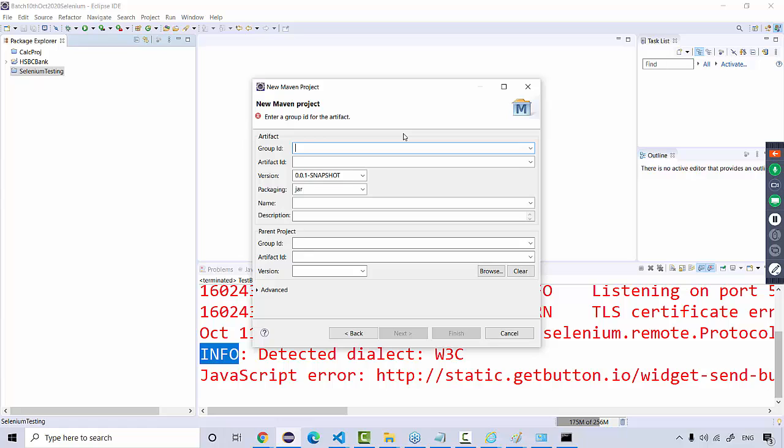Maven is very popular, very widely used, right? You can see something like group ID and artifact ID. Group ID is your domain name, like mine is way2automation.com. So I'm going to write it in reverse order: com.way2automation, W2A. Then artifact ID is your project name. Project name could be anything. I'll name it Selenium Maven project.